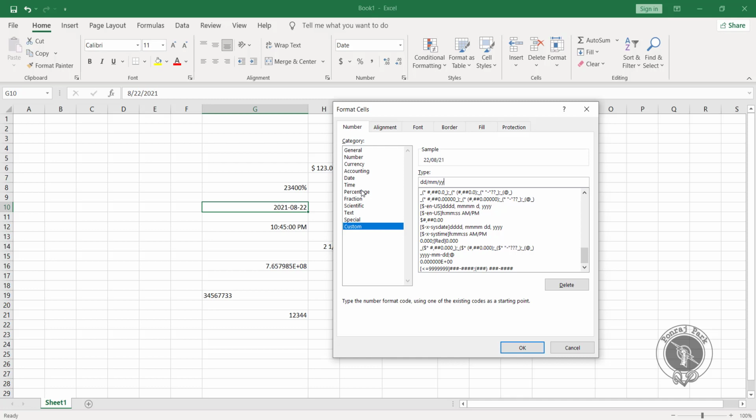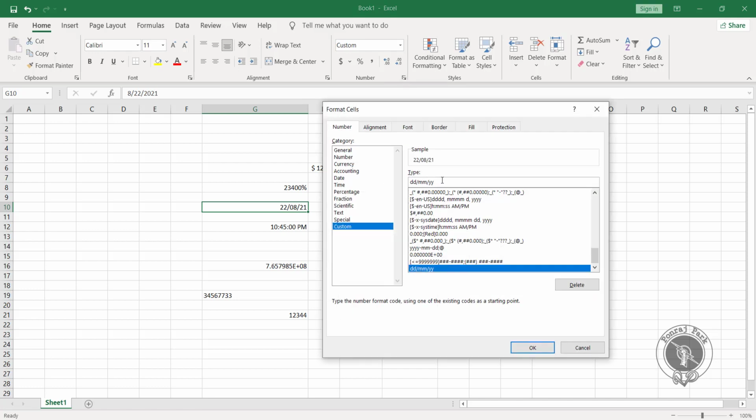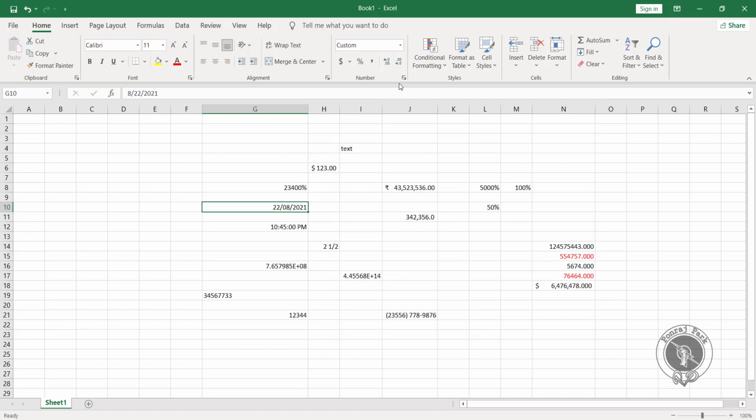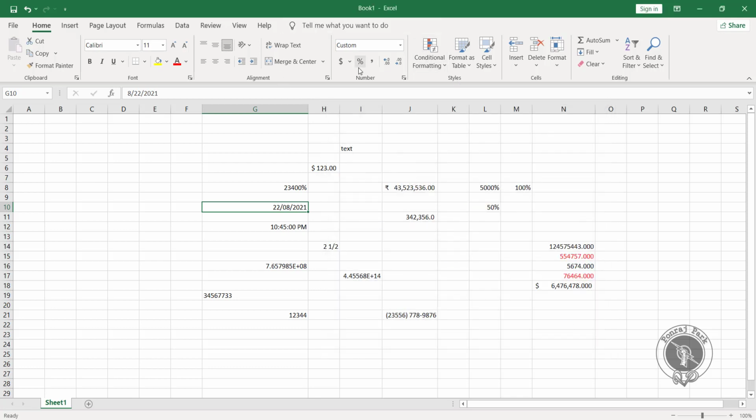Okay, so I'm only adding 2 Ys. You can see instead of 2021, it is only showing 21 here. So this is how you can simply change the date format accordingly. However you want, you can customize that from here. Like this you can create your own custom options. You can use them. So this is all about our number group and all the options available in this number.